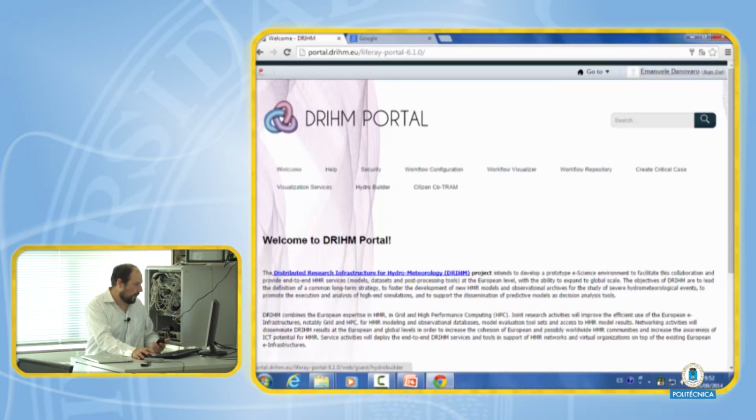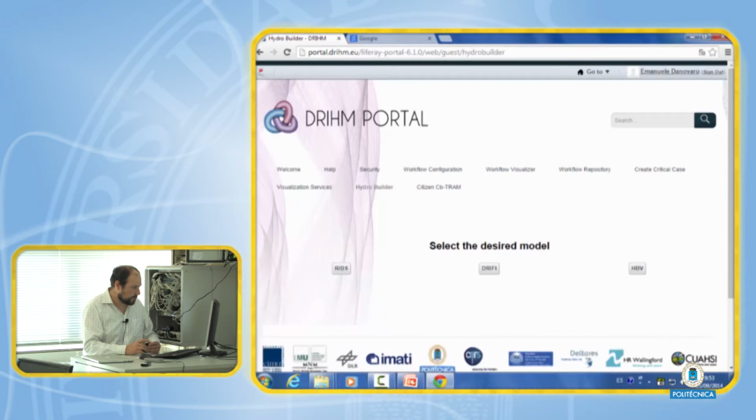So this is restricted to a limited set of users. Up to now we are supporting those 3 models. The idea here is to let model developers upload all the configuration data, set all the configuration parameters that are useful for the calibration of a new model.